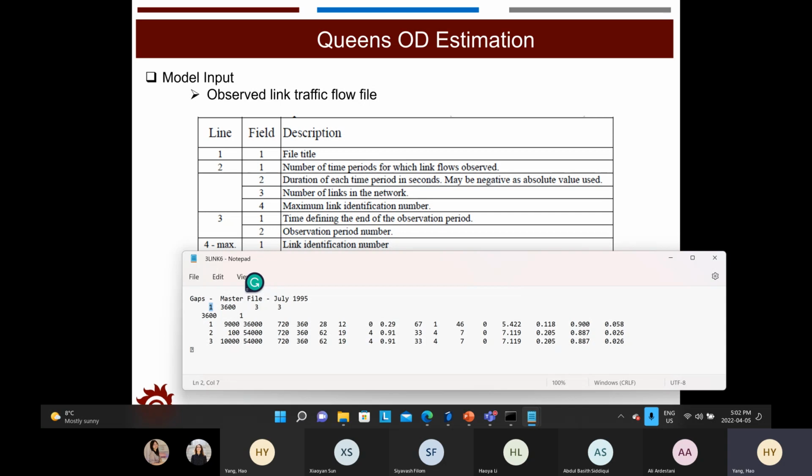And the second one shows the duration of each time period. Say for 1 hour, that will be 3,600 seconds. And you can also have smaller durations. If your data is collected every 1 minute, then this interval is 60 seconds. And the third one shows the number of links in the network, how many links you have set up to build a network. In this case, we have 3.